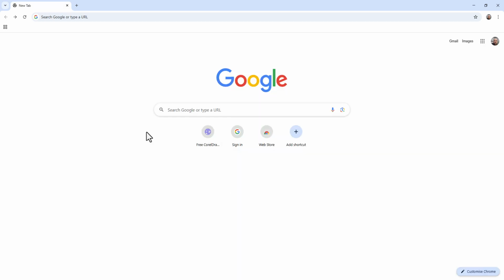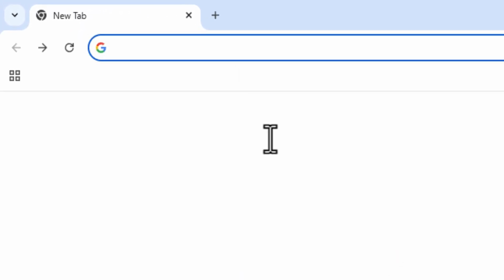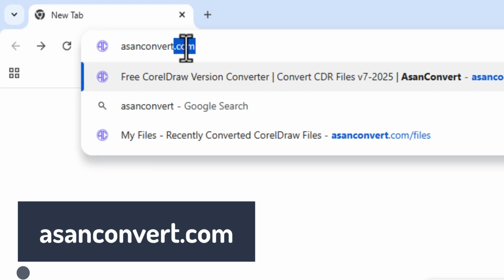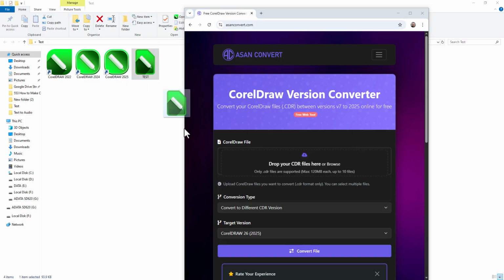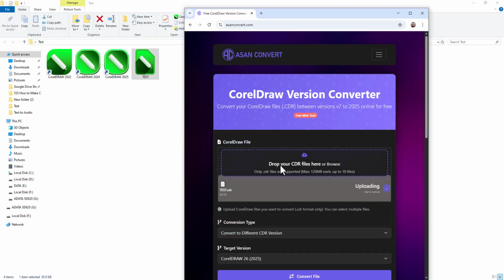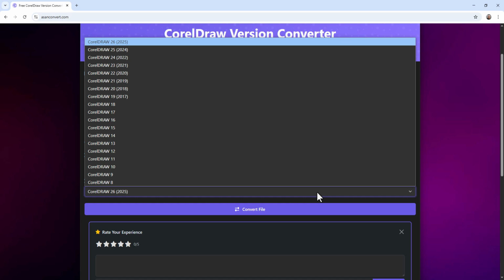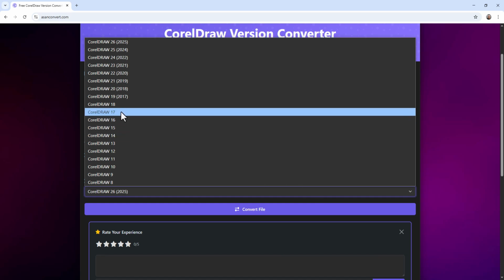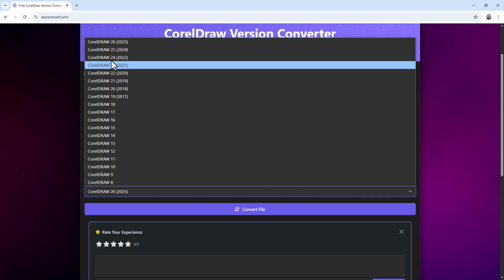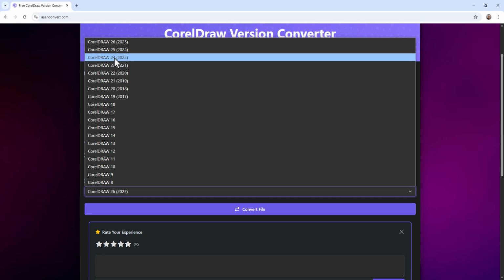First, open your web browser. Type asynconvert.com. Drag and drop. Now simply drag your CorelDRAW file into the web app. Select version. Choose the version you want to convert to, X4, X7, 2020, etc. I will choose CorelDRAW 24.